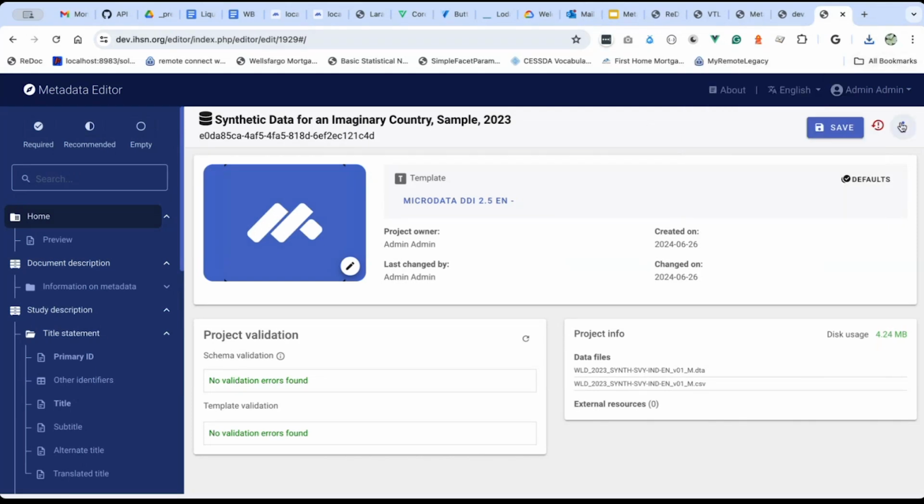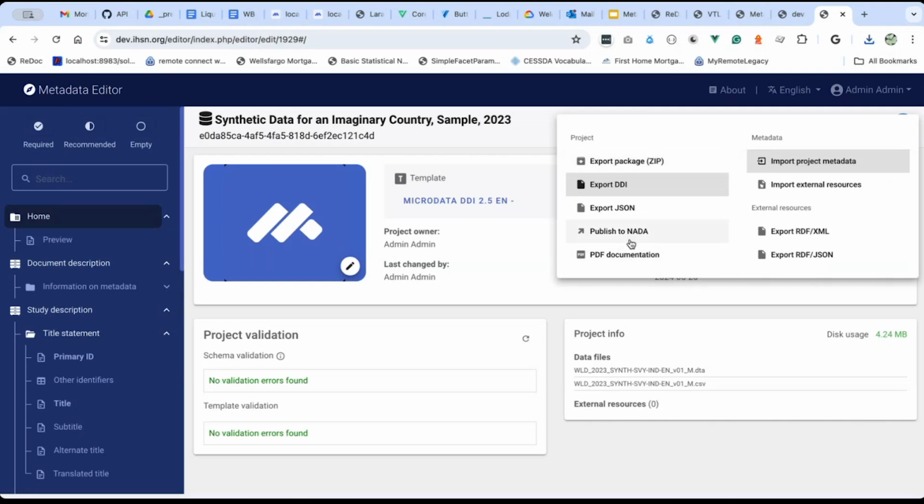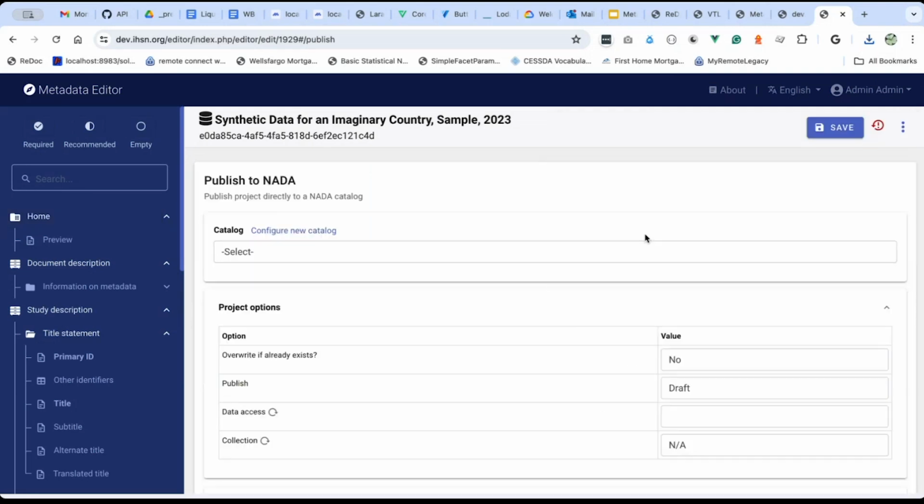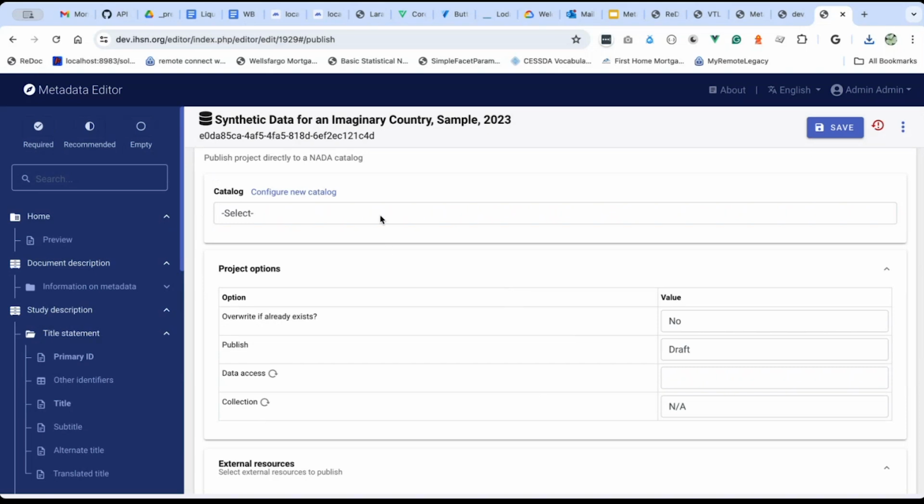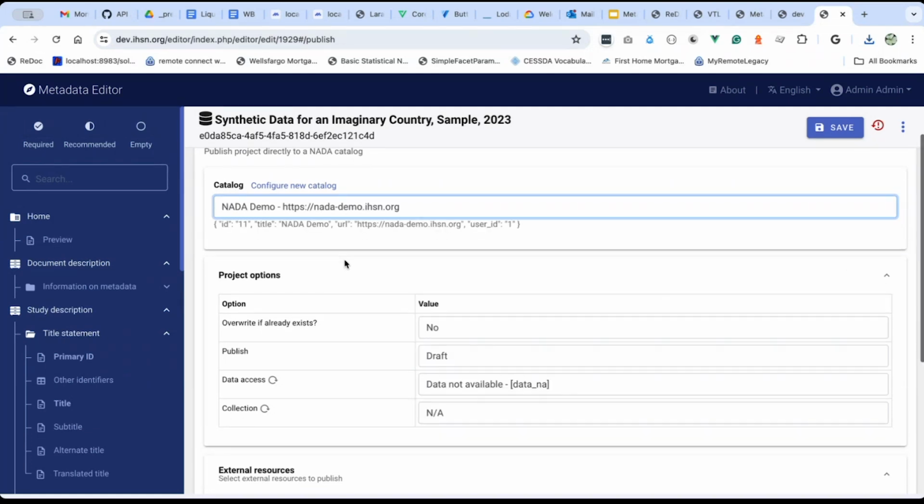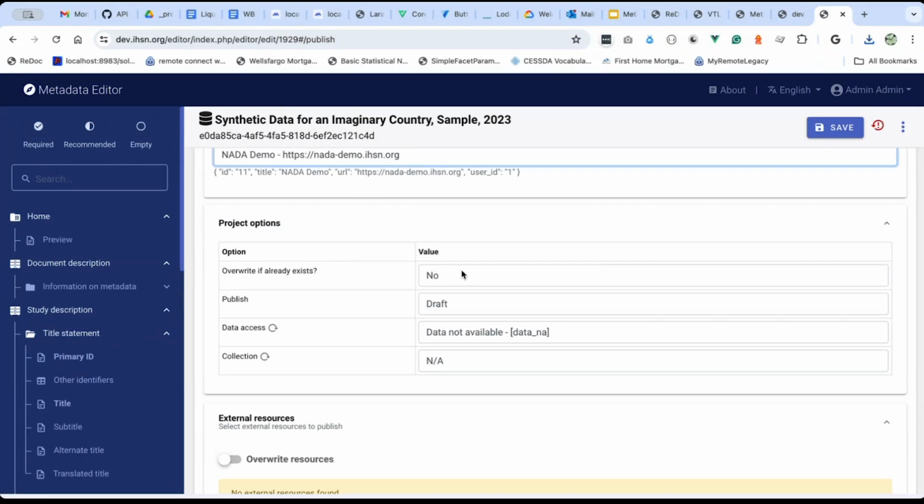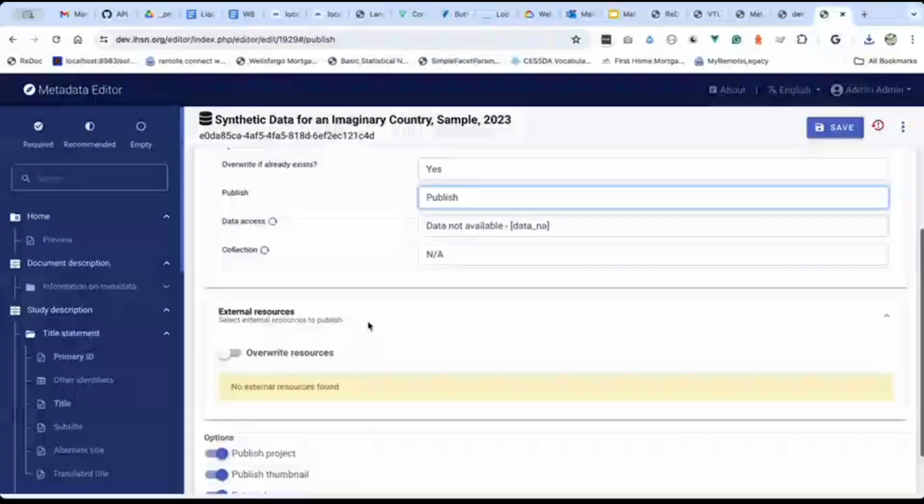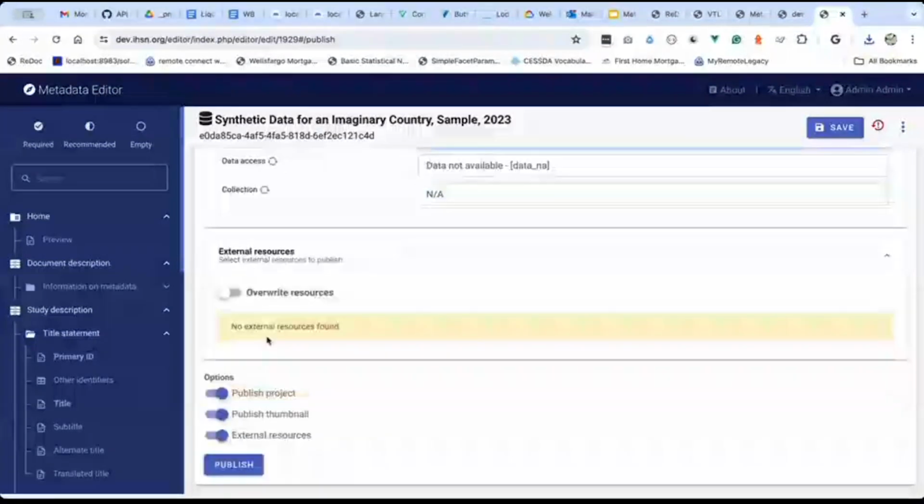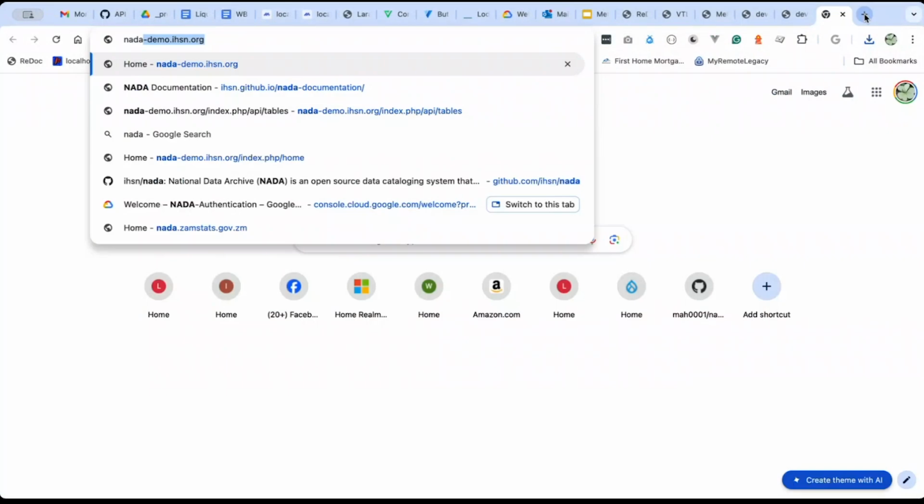If you have another catalog, you can actually publish directly from the editor. So for example, I can configure connections to different catalogs that you might have. So we have a demo catalog. I'm just going to showcase how this works when you publish to a demo catalog. You can set some options. If you have external resources, you can decide whether you want to include them or not. And I'm just going to open the demo catalog here.